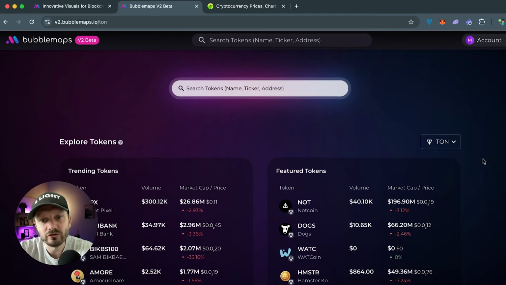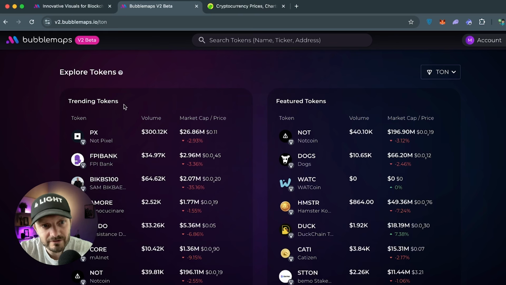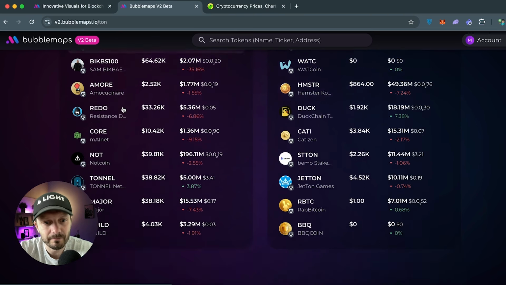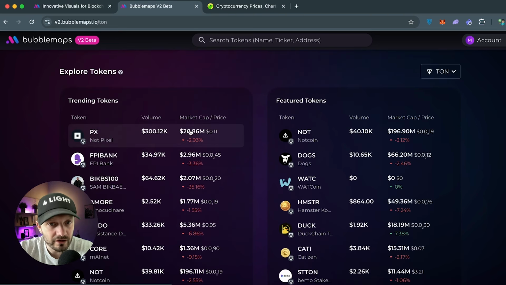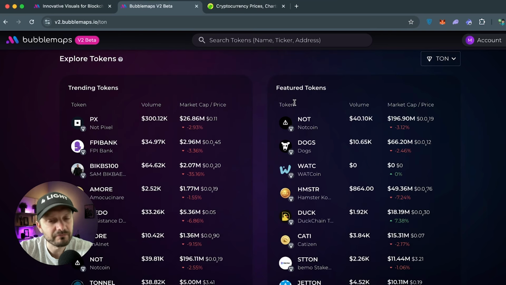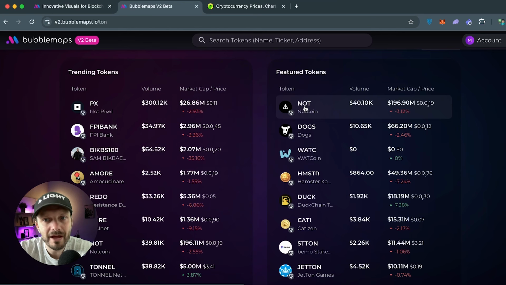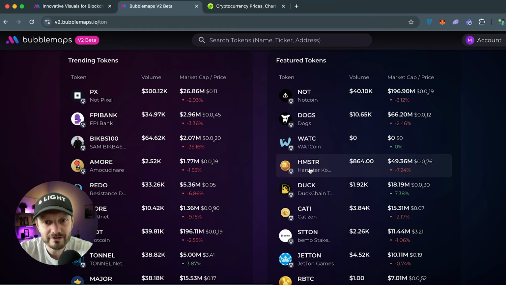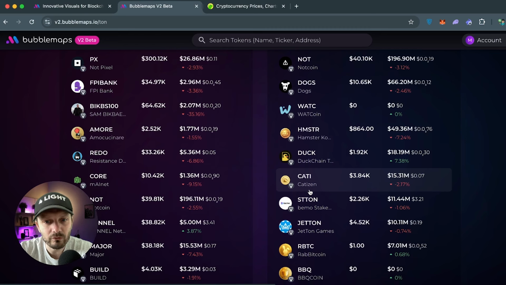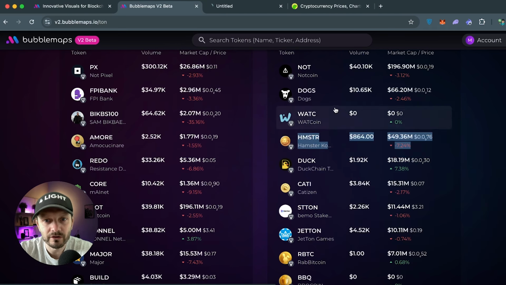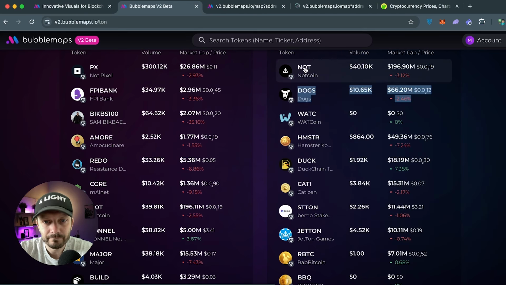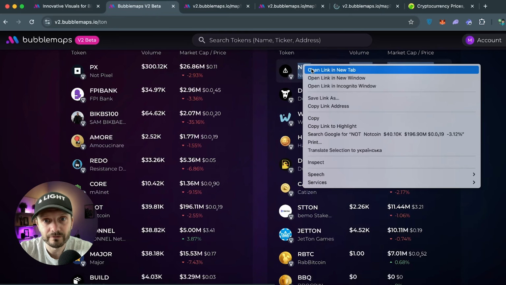When we choose TON, we can find the trending tokens. Usually it's some meme coins with a big market capitalization now. And the future tokens. Future, I guess all of these are the main and major players in the TON ecosystem: Notcoin, DOGS, Hamster, CATI. I want to double check the Hamster, this one, DOGS and the CATI, yes, and the Not.